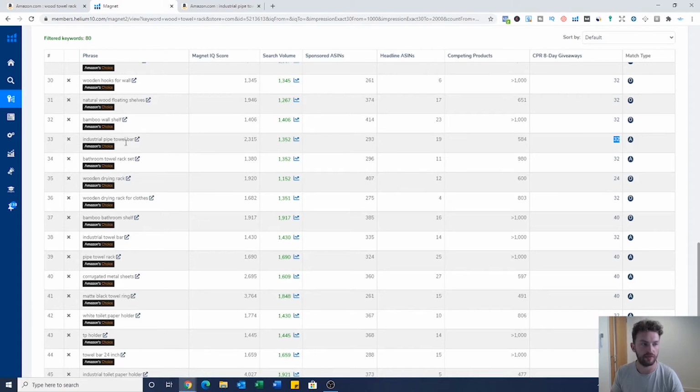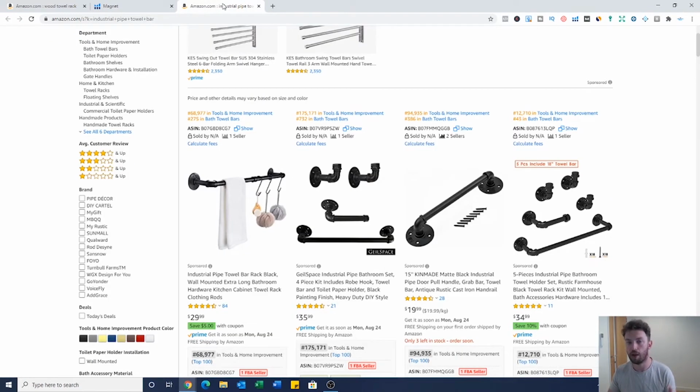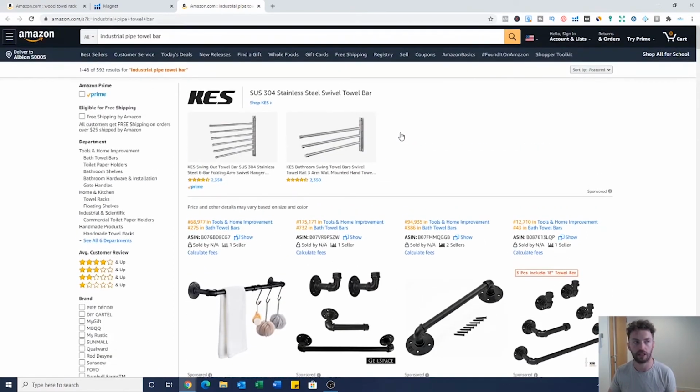That's quite impressive. So just by doing this, by using Magnet, which is a brilliant tool, you can plug directly into Amazon's keyword data and use it to your advantage to find other product ideas. So if we were thinking about selling the wooden towel rack, maybe we're already selling it, we might want to have a look to see if there's some better opportunities. And this, in my opinion, is a better opportunity, okay?